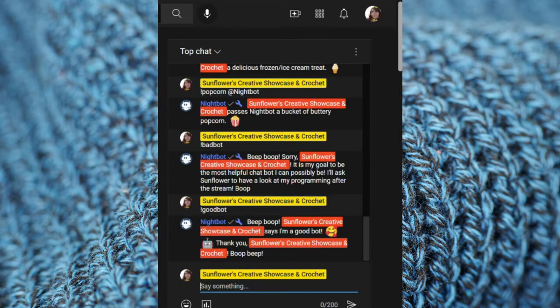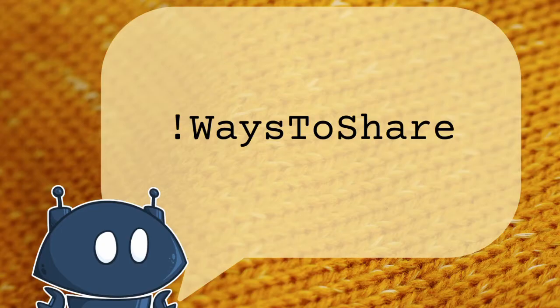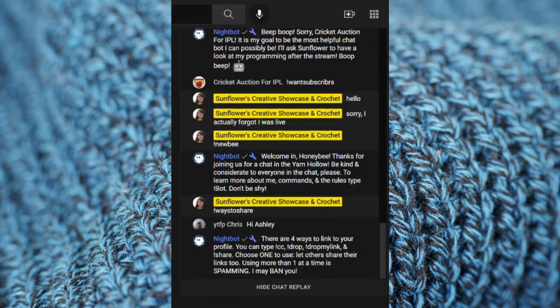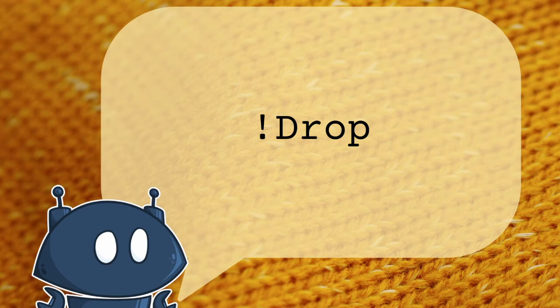Exclamation point ways to share is the way I decided to address the practice of allowing people to drop links in chat. I wanted people to have a variety of ways to do it without having to spam or making my mods responsible for doing it. With that in mind, let's test out exclamation point drop and see how it works in the chat.